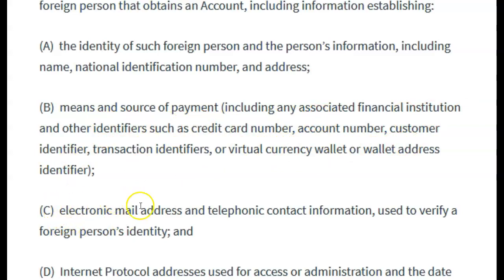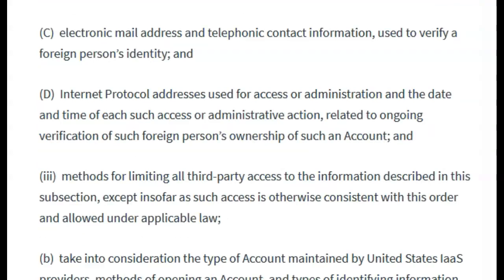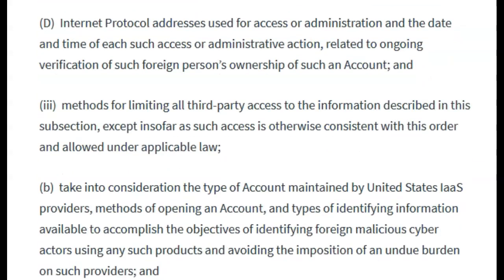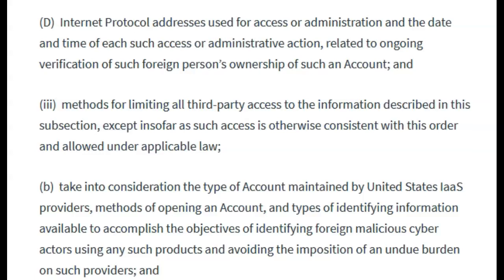C, electronic mail address and telephonic contact information used to verify the foreign person's identity. D, internet protocol addresses used for access or administration, and the date and time of each such access or administrative action related to ongoing verification of such foreign person's ownership of such an account. C, methods of limiting all third-party access to the information described in this subsection, except insofar as such access is otherwise consistent with this order and allowed under applicable law.